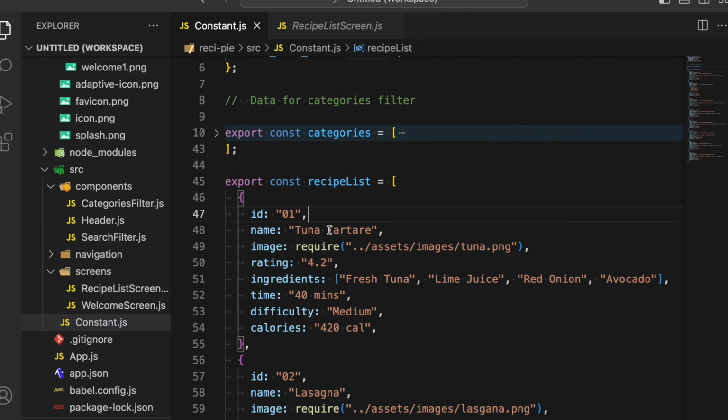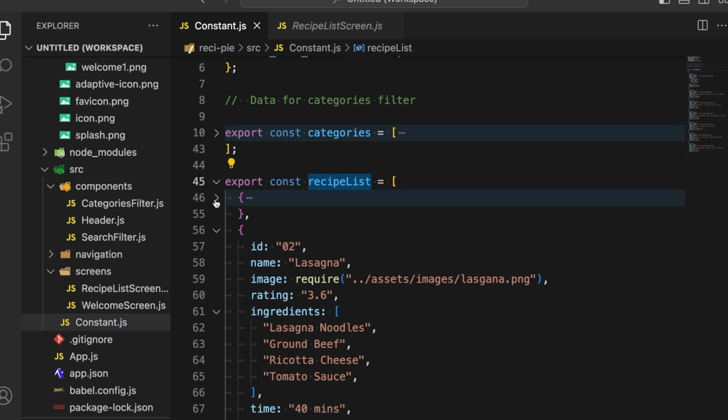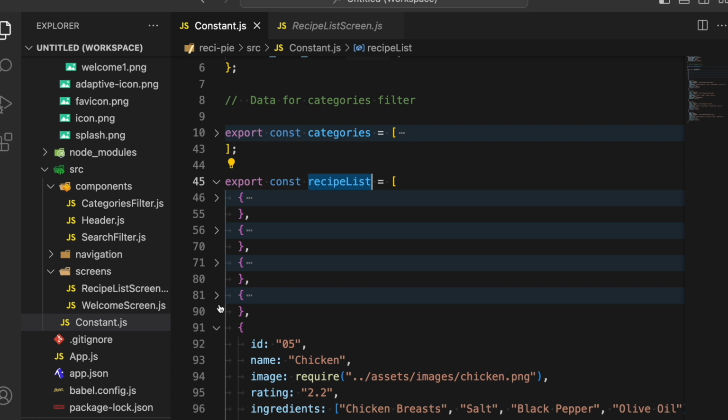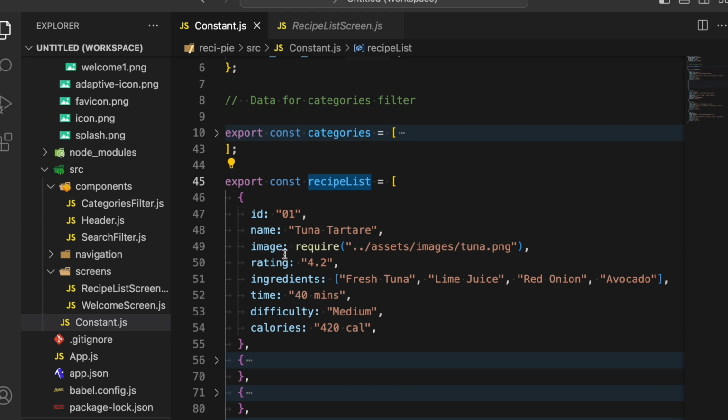But before that, I want to show you the array again. This is the recipe list array, which contains many objects. These are 8 recipes basically. Each recipe contains an ID, name, image, rating for the recipe, ingredients that are required to make the recipe, time, difficulty level, and calories. Each of these objects contains this data. I wanted to make you familiar with this data, though you will get it in the GitHub repo that I will be attaching in the description of the video below. So do not worry about all this data. Now let us start working on our recipes card.